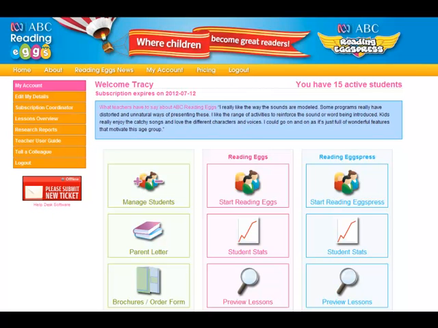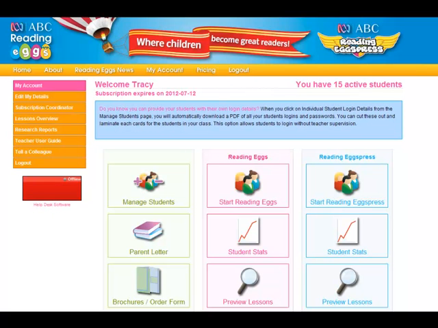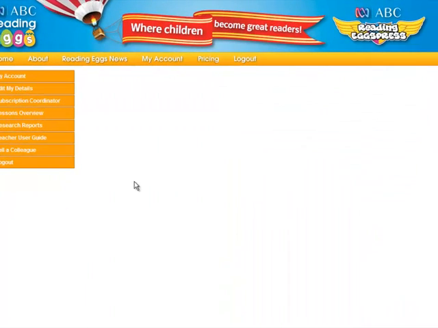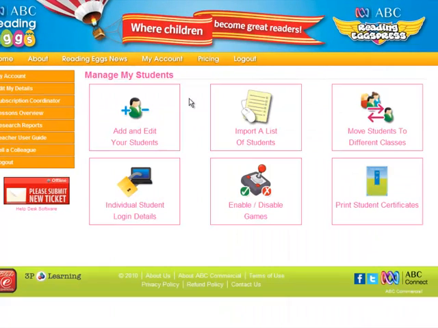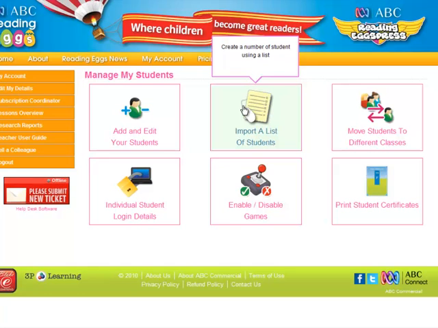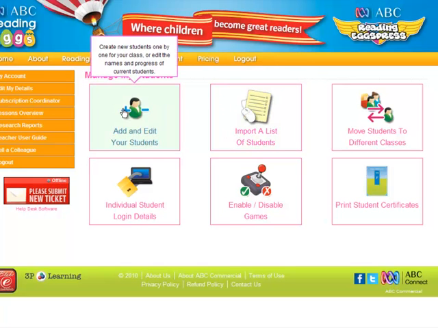Here on the My Account page, I'm going to show you how you can add students to your trial. Here we have to click on the Manage Student button and we go into our Manage Student section. Here we're going to be adding individual students onto the system. However, if we have a large group or a class list that we'd like to add, we could use the Import a List of Students button. But for today's purpose, let's look at adding individual students.